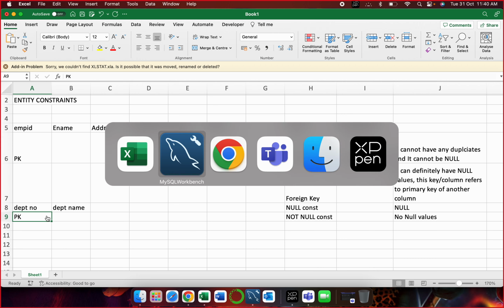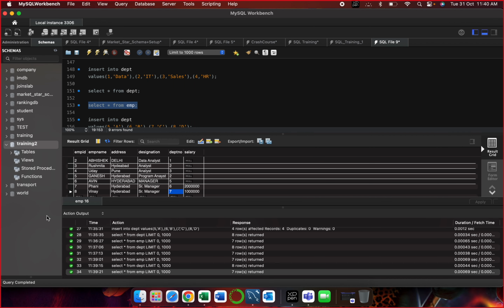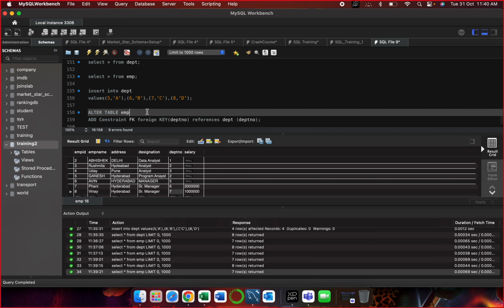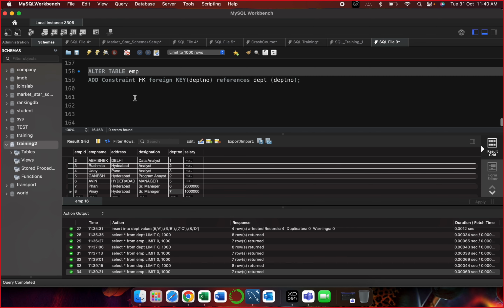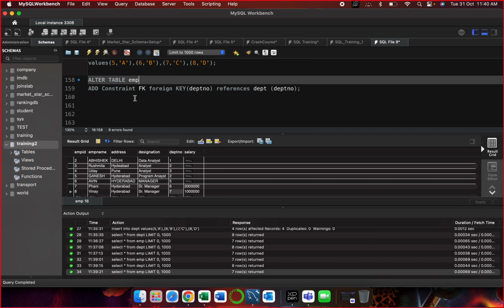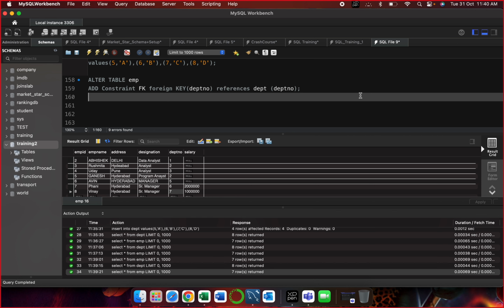So this will become my foreign key. This is referencing the primary key of the department table. How do we do that? I guess the main concept of foreign key is clear, that what is referencing what, which is connecting to what. So how do we add a foreign key constraint? We alter the table employee. We have already studied what an alter command is. So we alter the table employee. We are adding a constraint. Let me tell you the syntax for it.